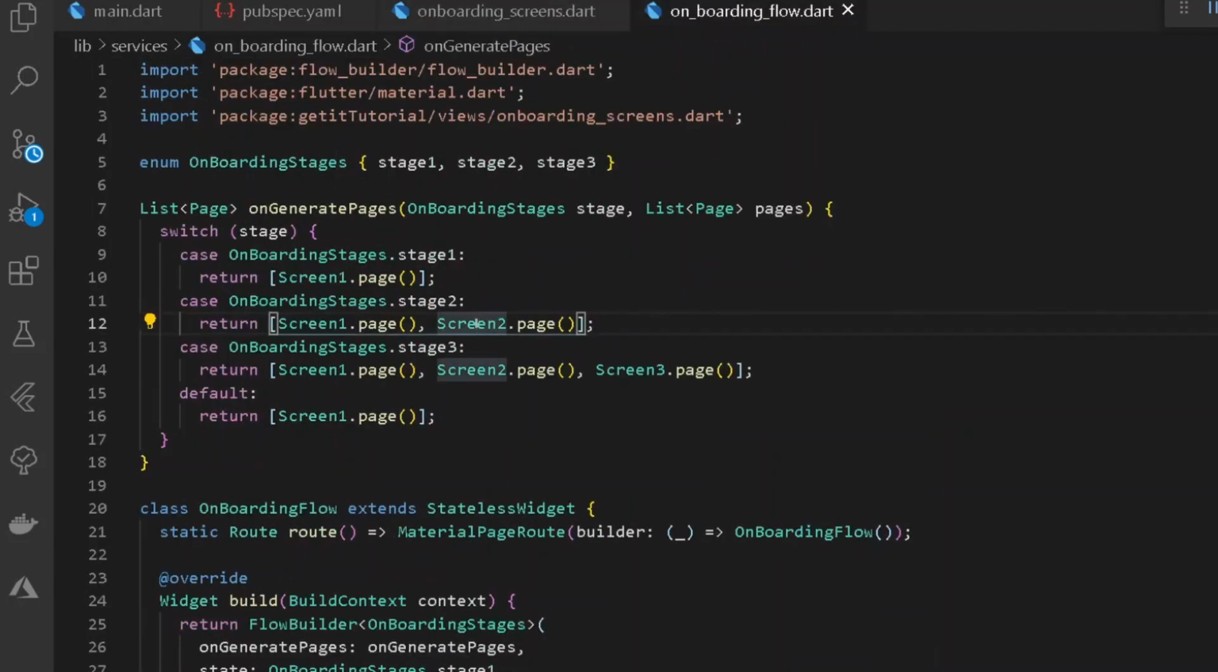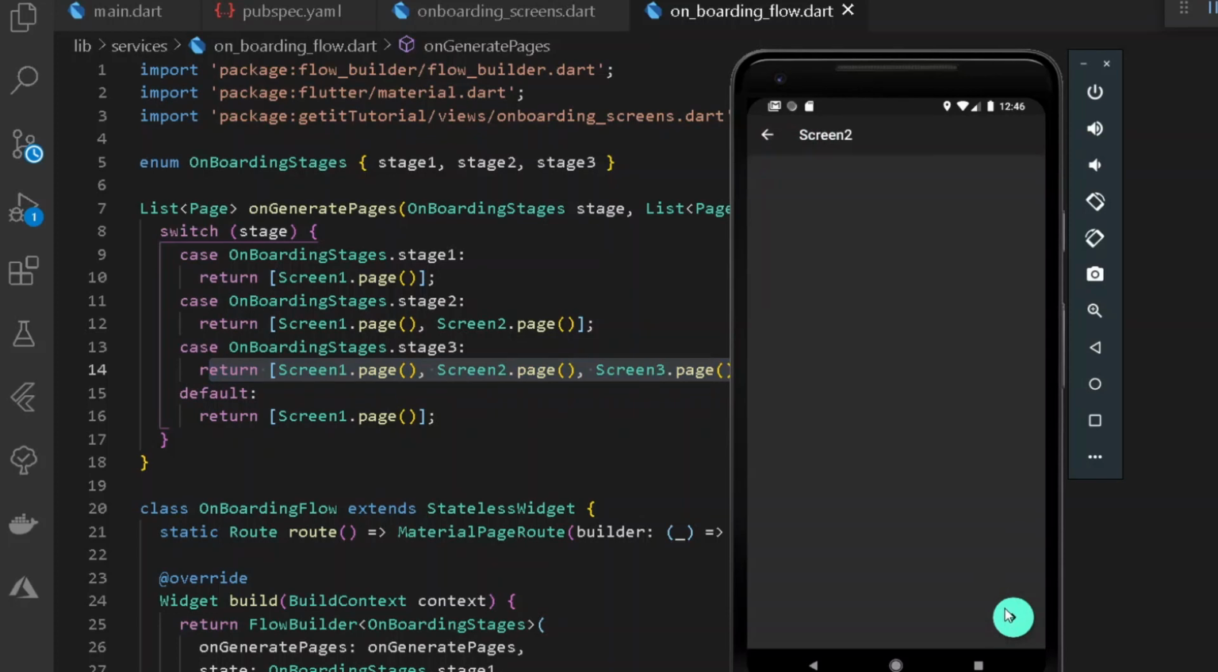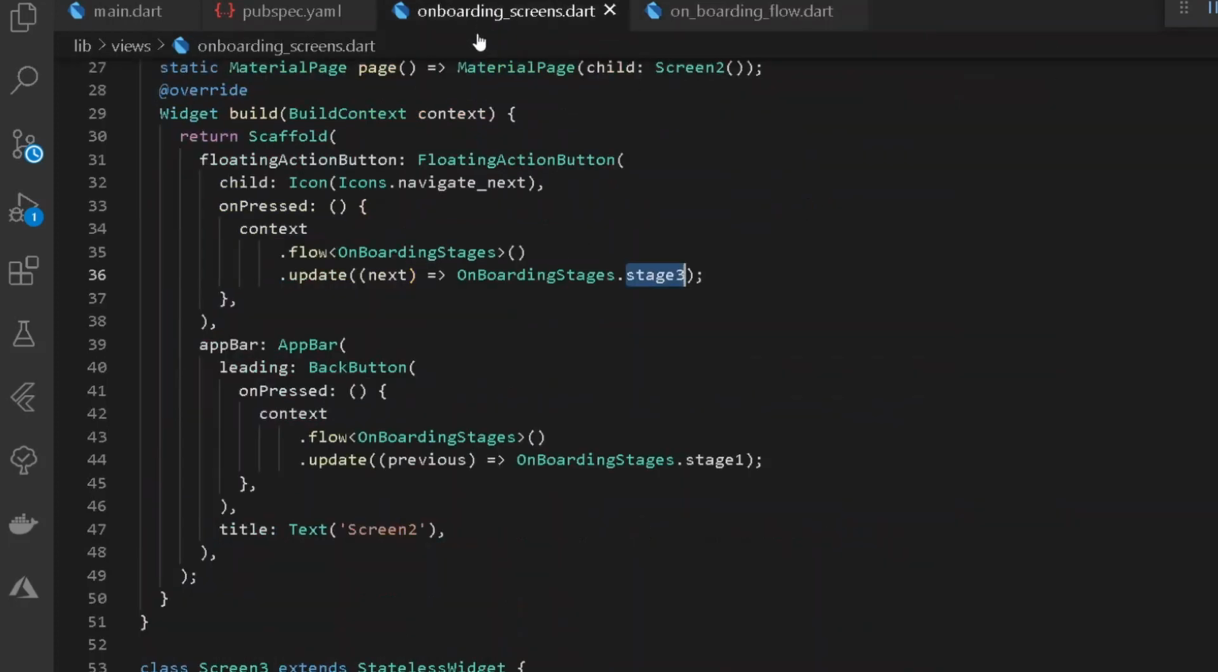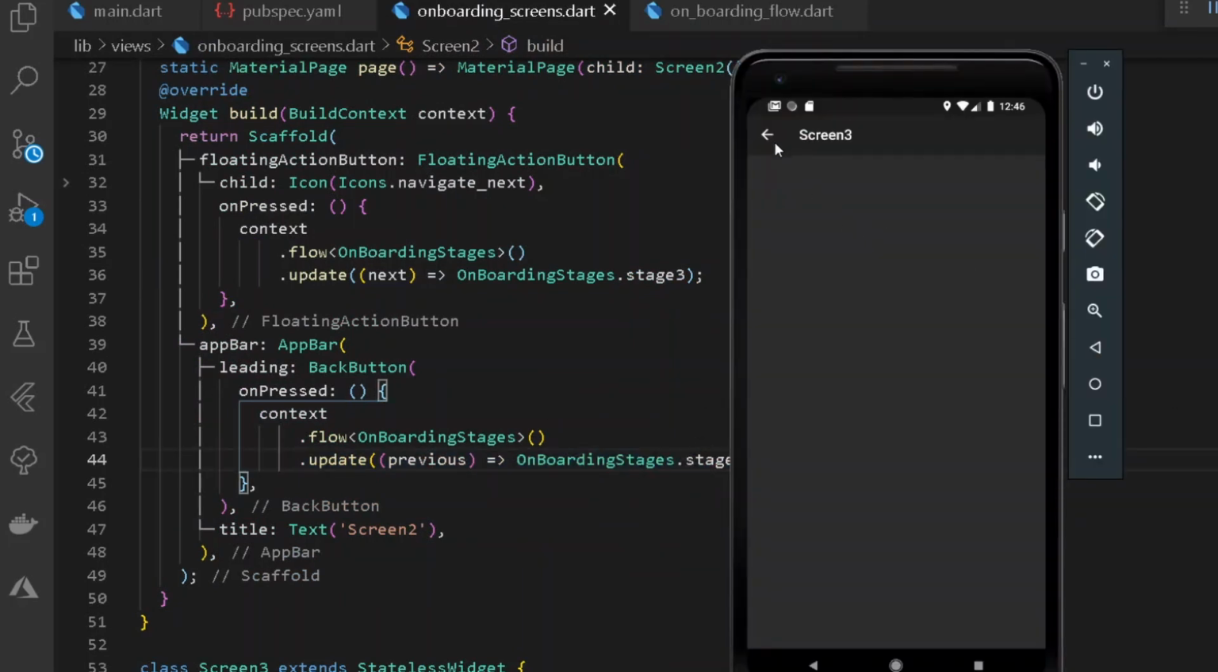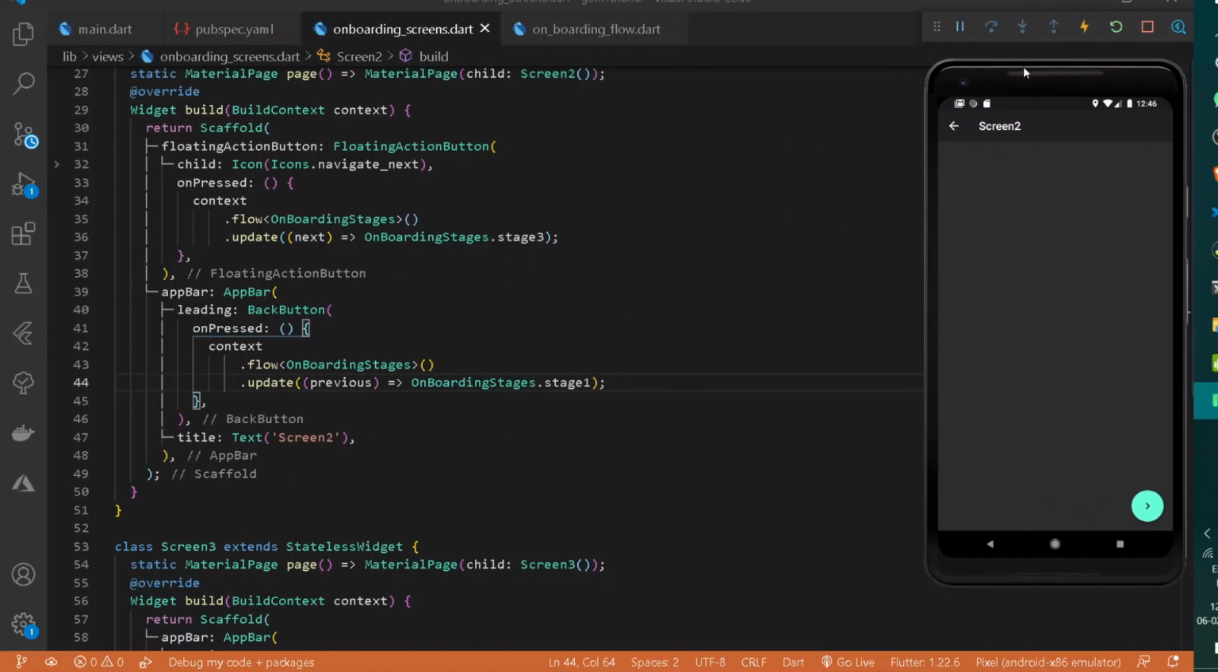And under our entire stack, we have a stage 3 to be screen 3, which I show to you is this one. And also we have our back button here. So under our back button, we are updating to the previous screen, which will be stage 1. So here after pressing back, we are navigated to screen 2, that is, the complete stack is completed, and we are successfully now able to navigate to and fro with the help of flow builder. So with that said, I hope you have completely understood what flow builder is and how you can use flow builder under your Flutter application.